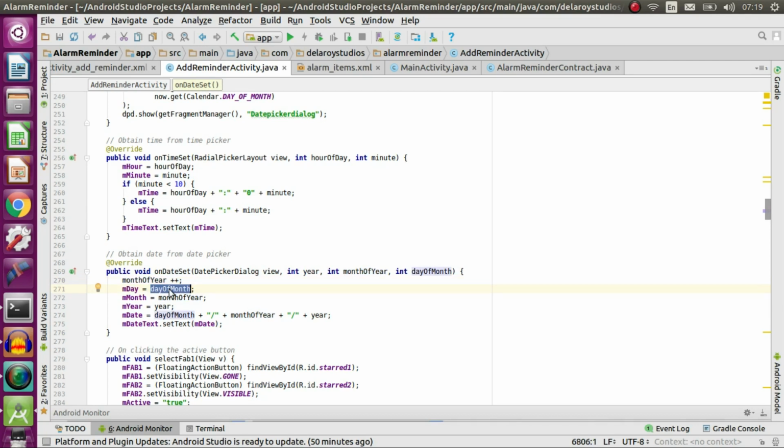The same thing goes for the date. Now it's going to be a string we're going to add up together. The day of the month by the / by the month of the year, and so on. I think we understand that.